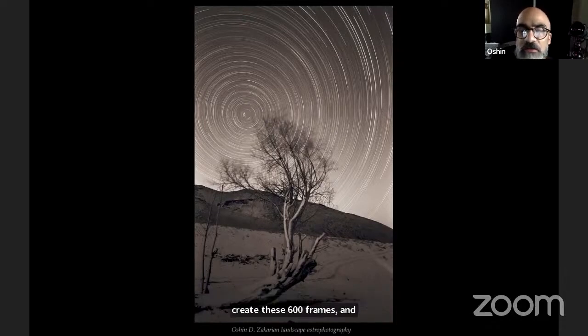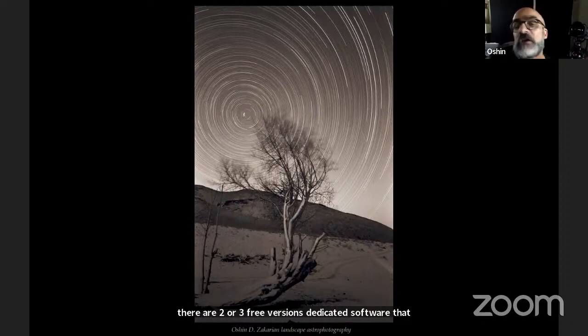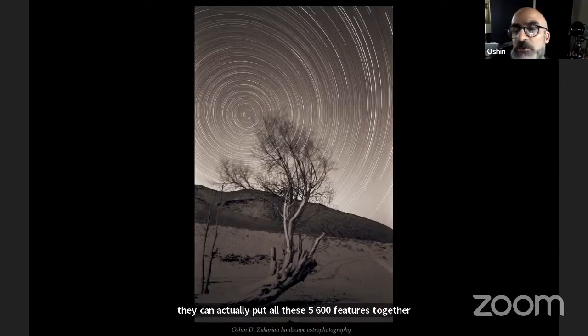And then in Photoshop or in star trail editing software, which, if you Google, there are 2 or 3 free versions, dedicated software can put all these 500-600 pictures together and create these streaks of the stars. So this is one of the ways to do that. So Washington, you can translate this section and then I will do the next.